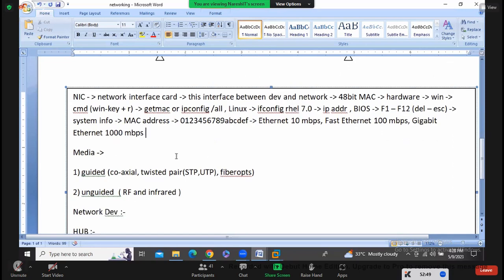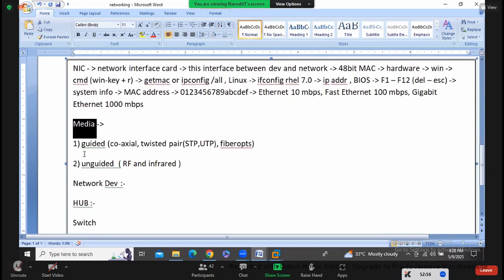So next, media. We require a NIC card, and we need media. Media, TV9, NTV, Gemini TV. It's not that kind of media, okay? So got it, guys? Media means wires. Wires, cables, that is called media, right? To communicate from one device to another device, we need a medium, that is called media, right?